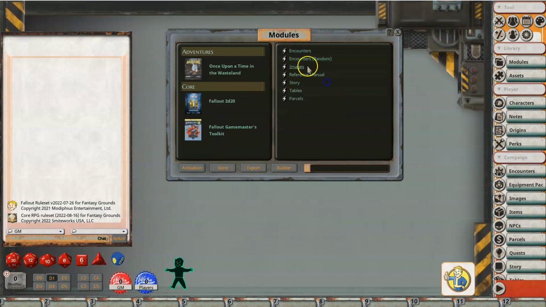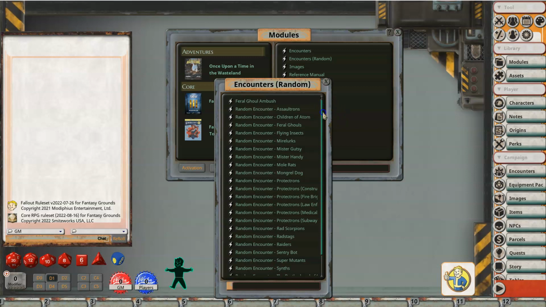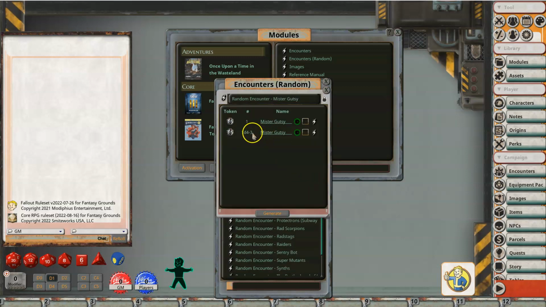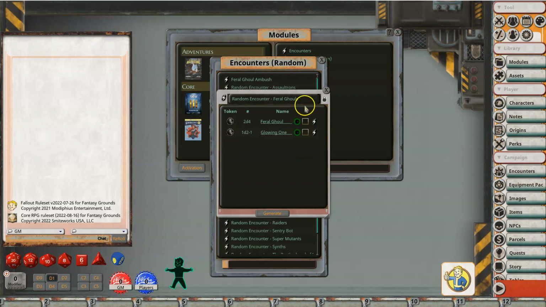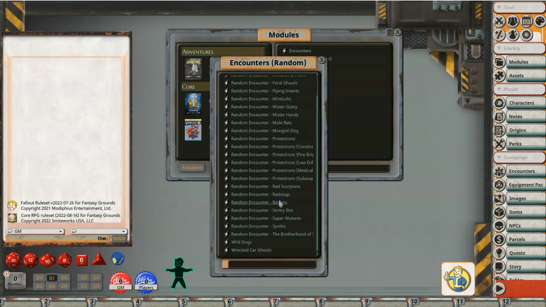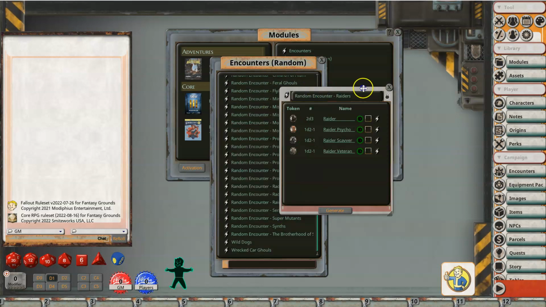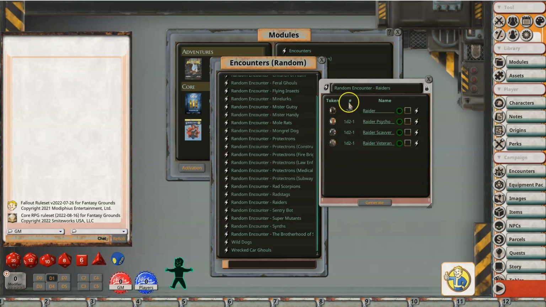As you can see here, we've got a couple of encounters. A lot of the encounters are actually random encounters, and when I look at random encounters, one of the things that's here is it'll have different numbers of them that will appear. For instance, feral ghouls, or let's say I've got a few of these here, where there could be a different number of things that would show up.